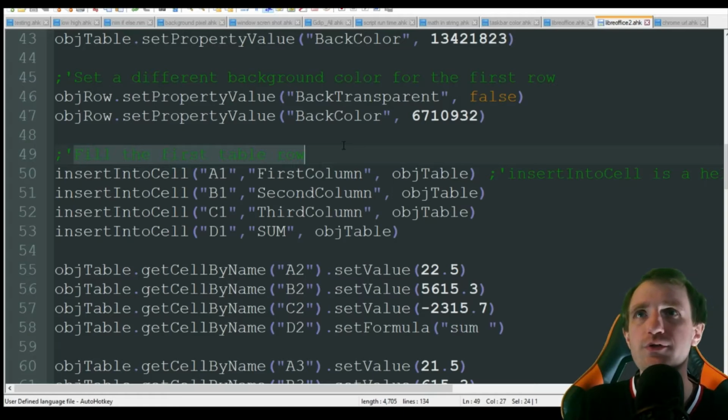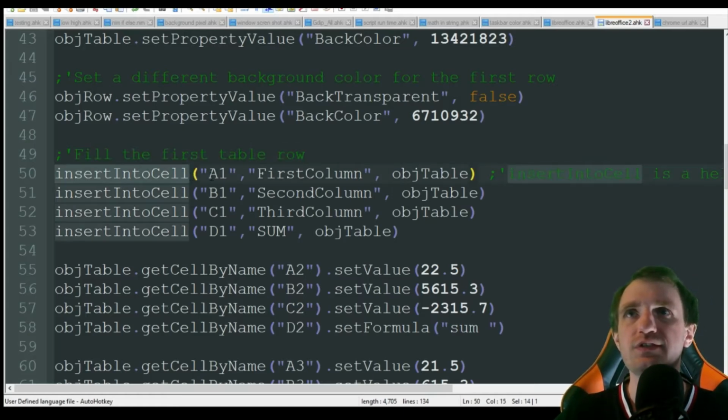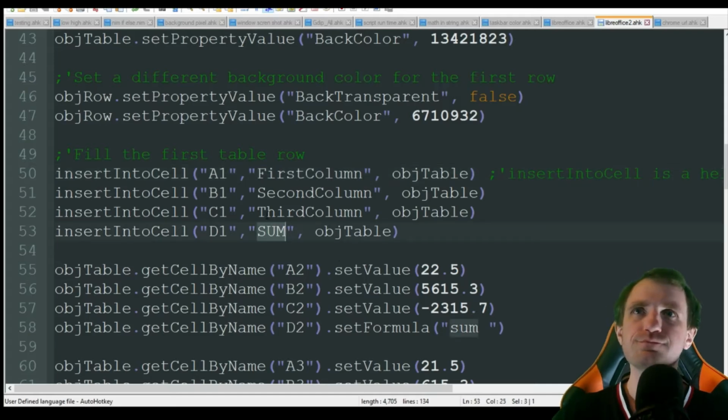Fill the first table row. So here's where we're going to be targeting each thing. So we're doing insert into cell A1, B1, C1, D1. And this is what you're actually going to call it, so whatever you want in that cell and object table. So for A1, we're going to say first column, B1, second, third, and then D1, we're going to say the sum. So you can also use expressions, I guess you call them. So you can do stuff like that.